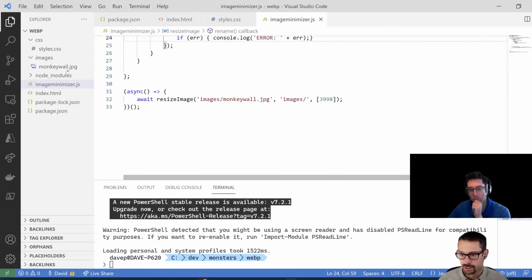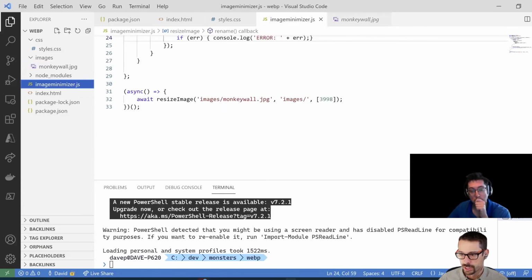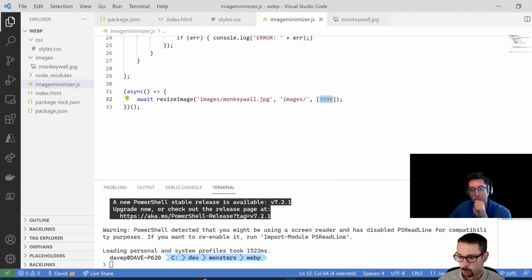So I'm just telling it, I have my images.monkeywall here. That's the JPEG in that folder. I'm just telling it, go and resize that image. And I'm just going to use the original size. The image was originally 3,998 wide, so that many pixels wide.